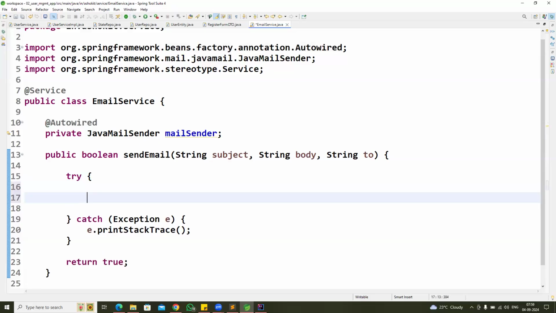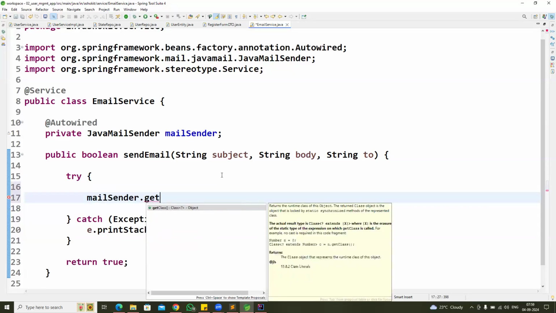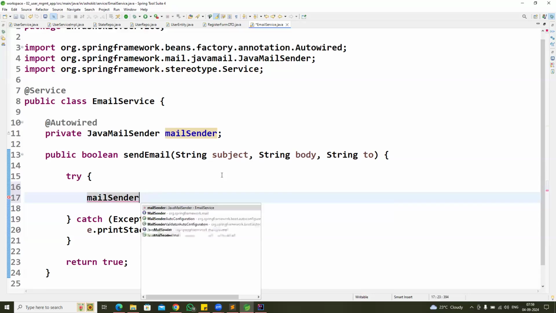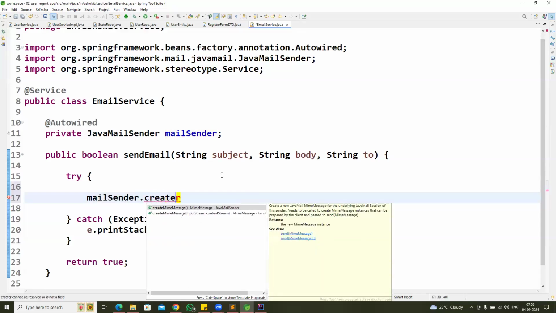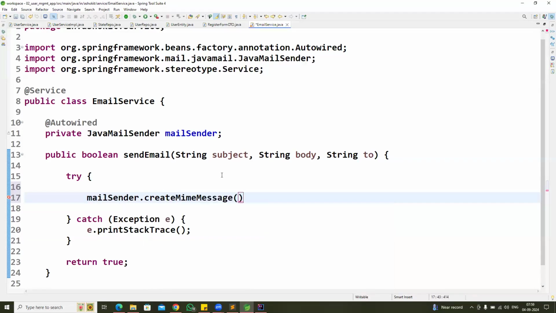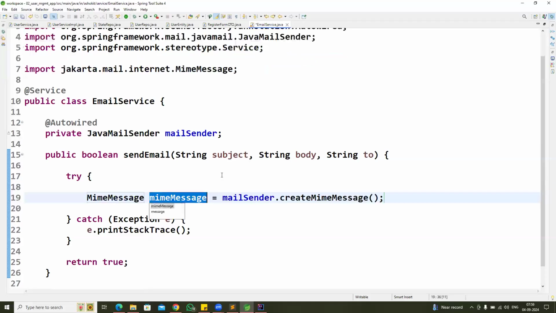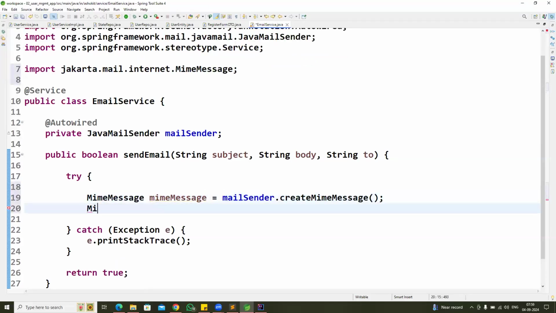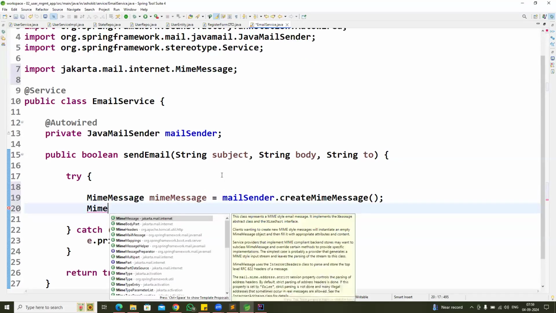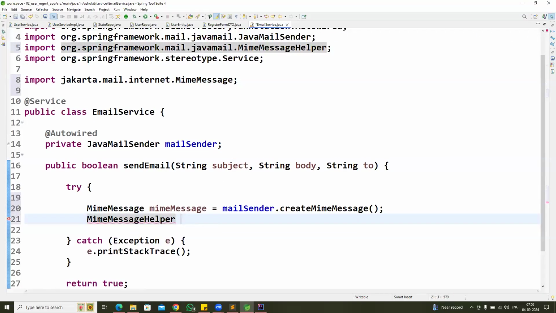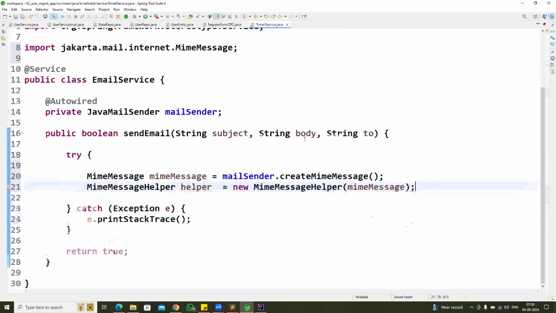So for this, we are going to use mail sender dot create MimeMessage. So with this, I'm going to get one MimeMessage object. With the MimeMessage object, we will use MimeMessageHelper object. MimeMessageHelper is equal to new MimeMessageHelper. For that we will pass MimeMessage object.